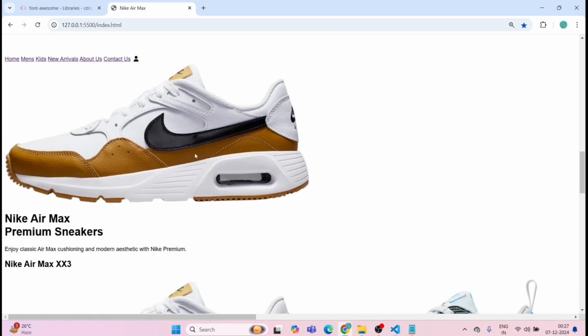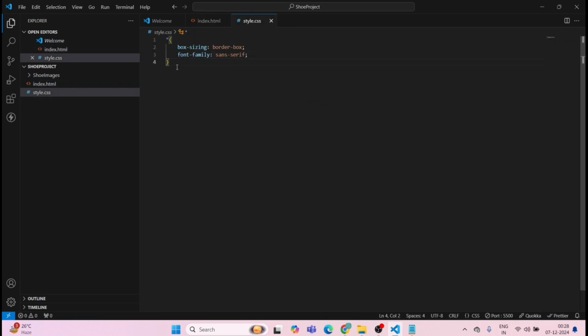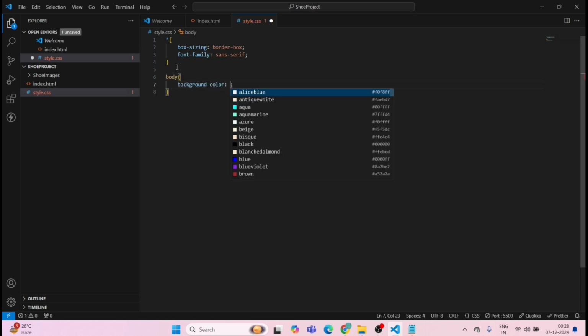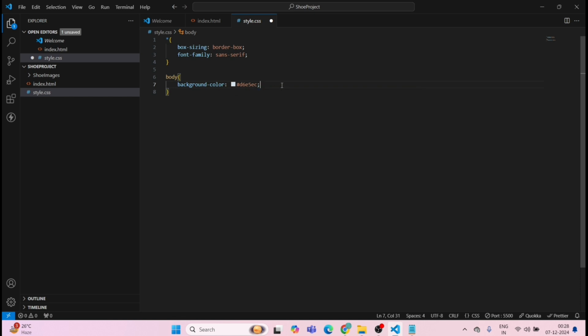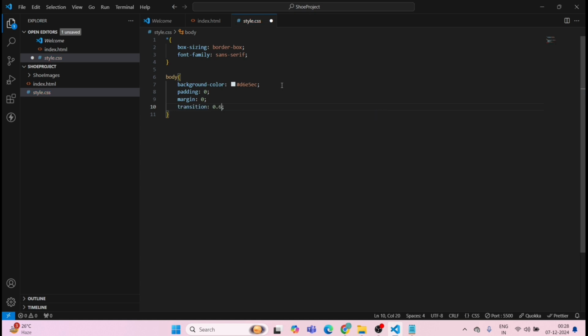So now this is how our page looks. There is no styling or anything. It looks like this. We have to style our page. So what I'll do, I will go to the CSS and I will start with the body first. So body, background color, D6E5EC. Padding will be 0. Margin will be 0. Transition will be 0.6s ease-in-out.